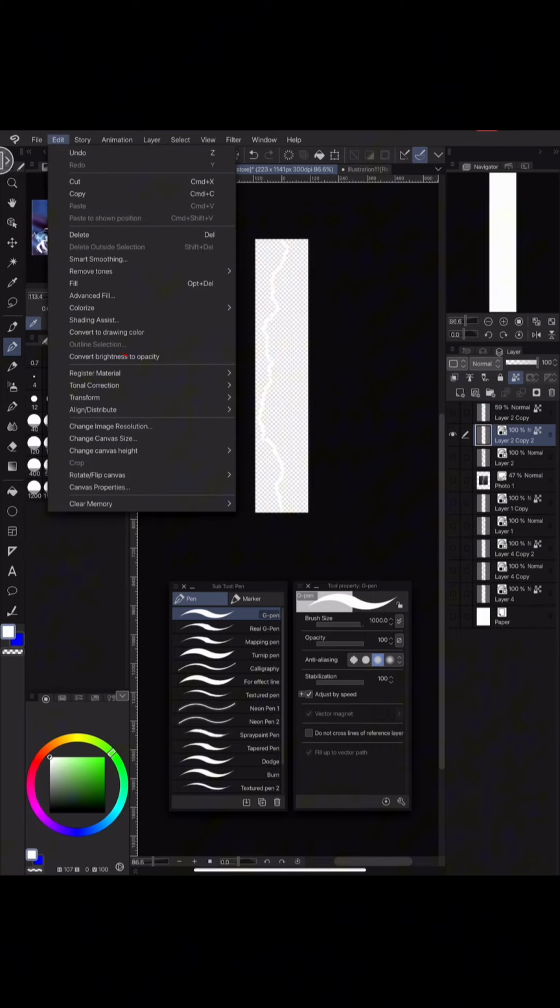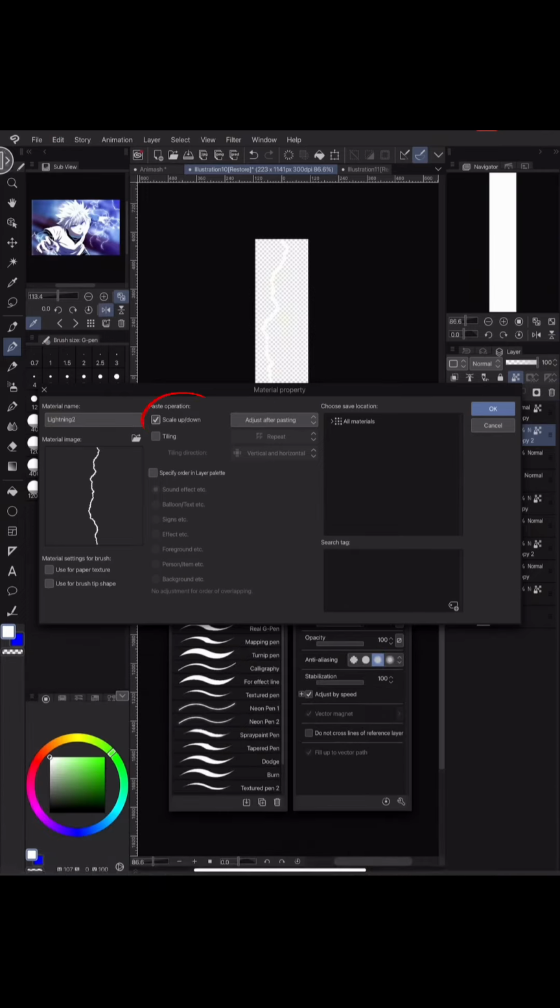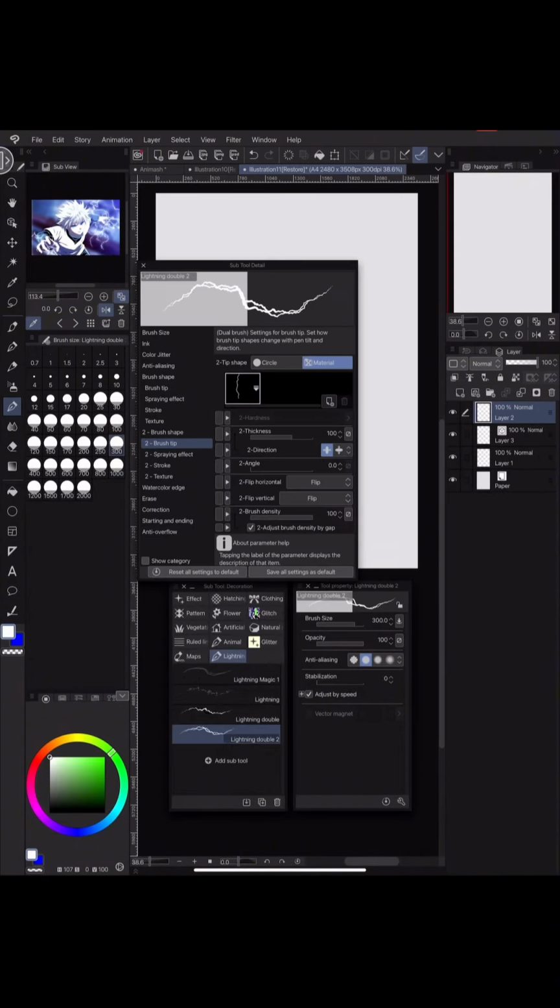So now you go and you register your material. I'm just going to name it Lightning 2. Select Scale Up and Down. Use for brush tip shape. Stick it in a folder somewhere. And there you go. So let's go back to my dual brush.